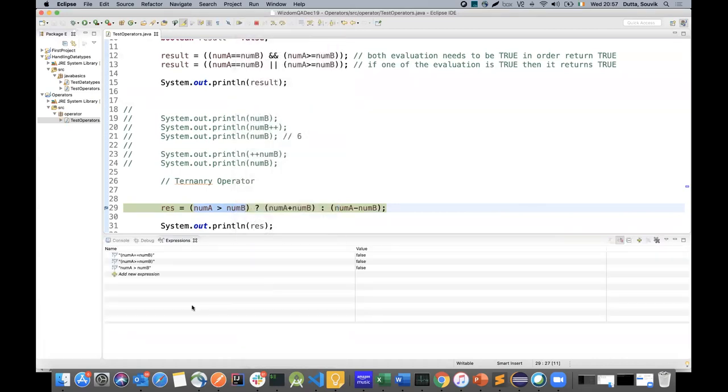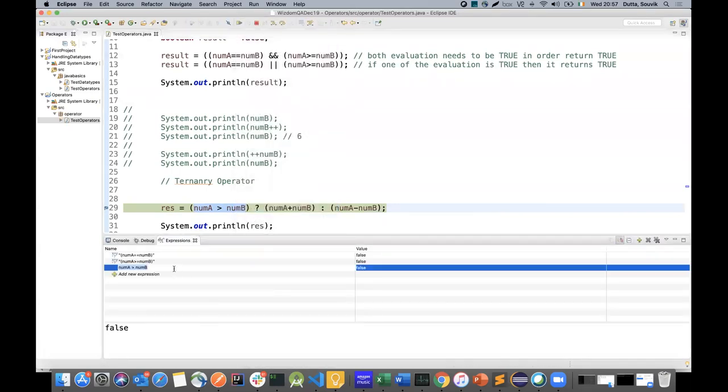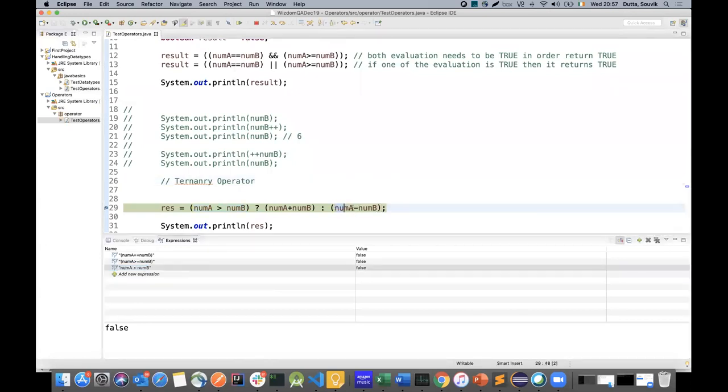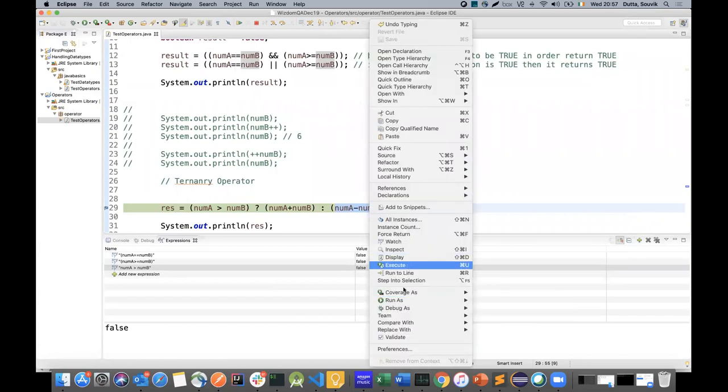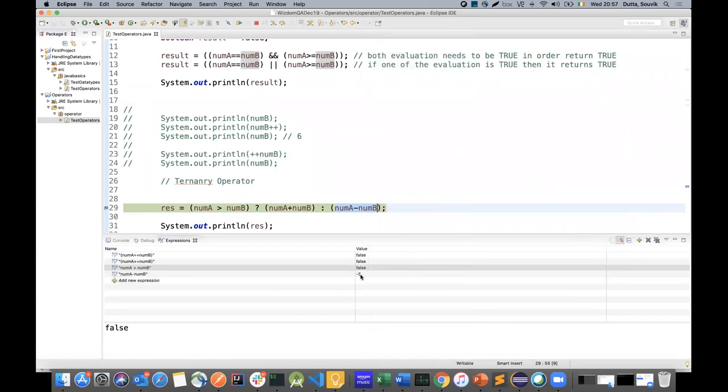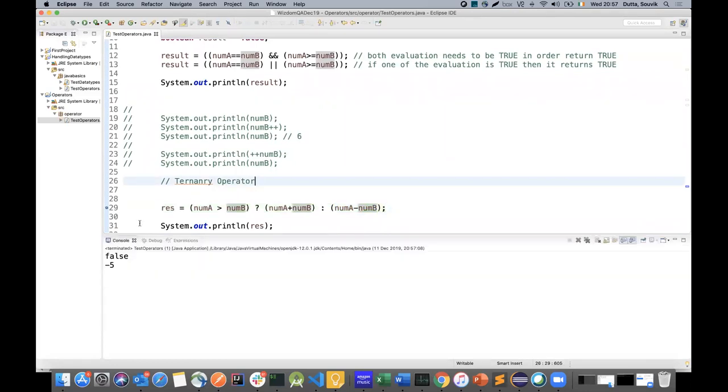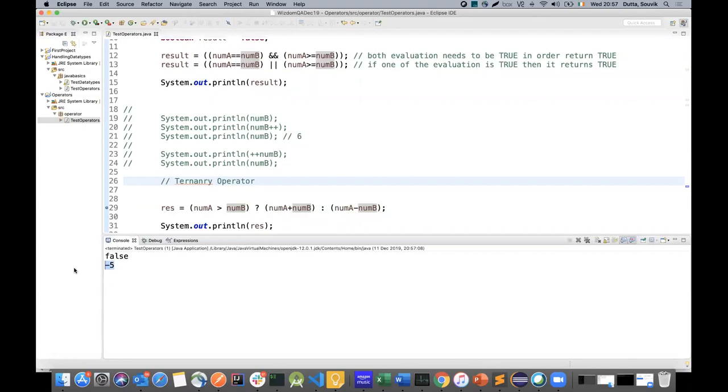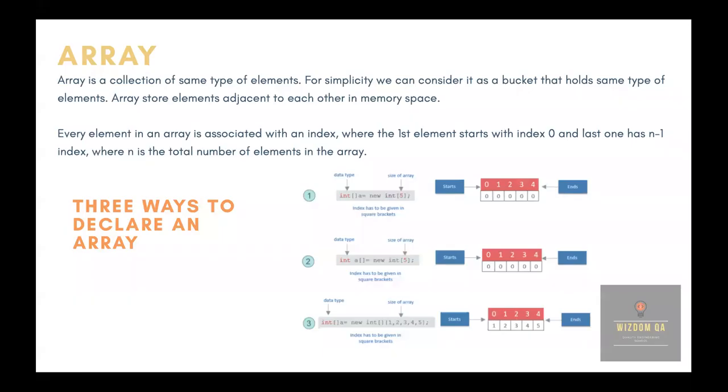Watch. Obviously, this guy is false, right? If it is false, then I will basically get the value as num_a minus num_b. If I do a watch on this, I will get the value as -5, right? Result, if I execute, the value is -5. That's it. Let's move on to the next topic here.